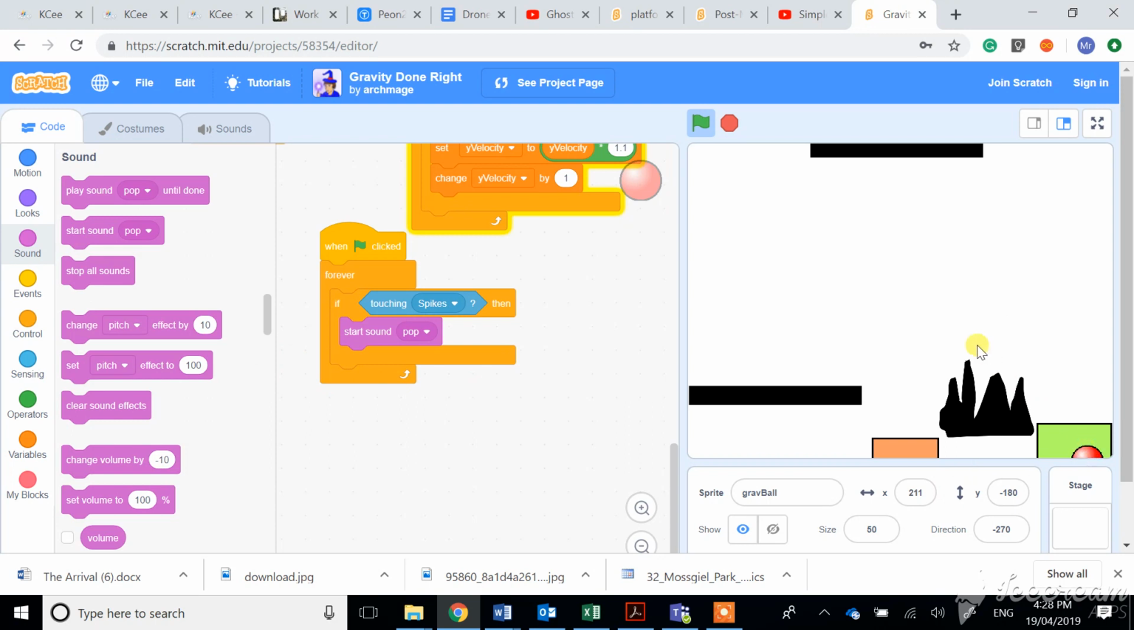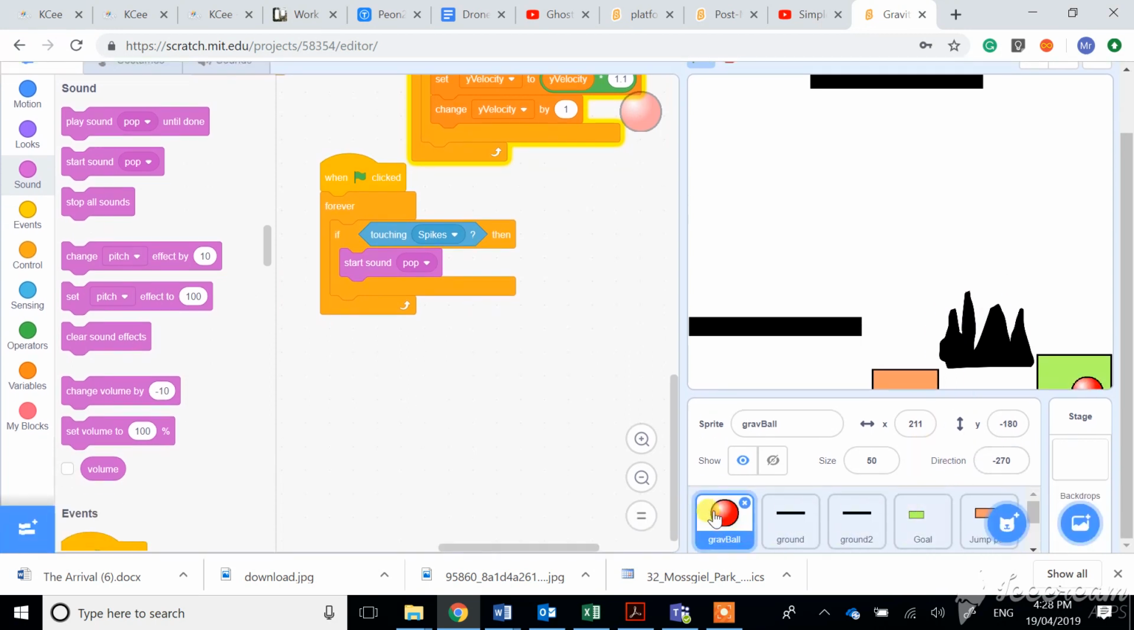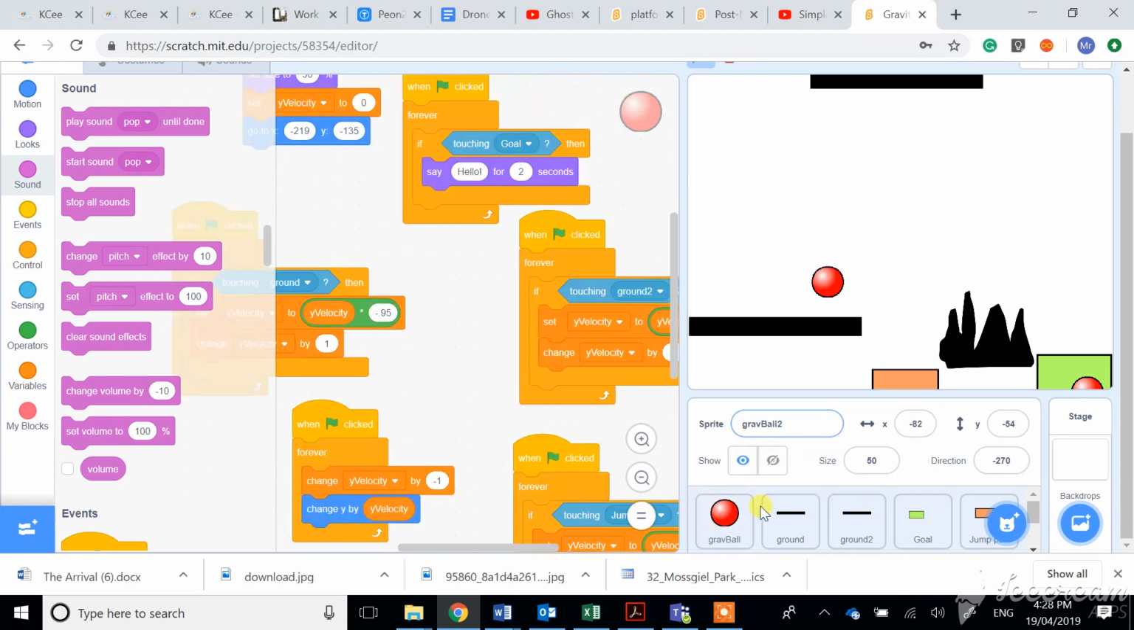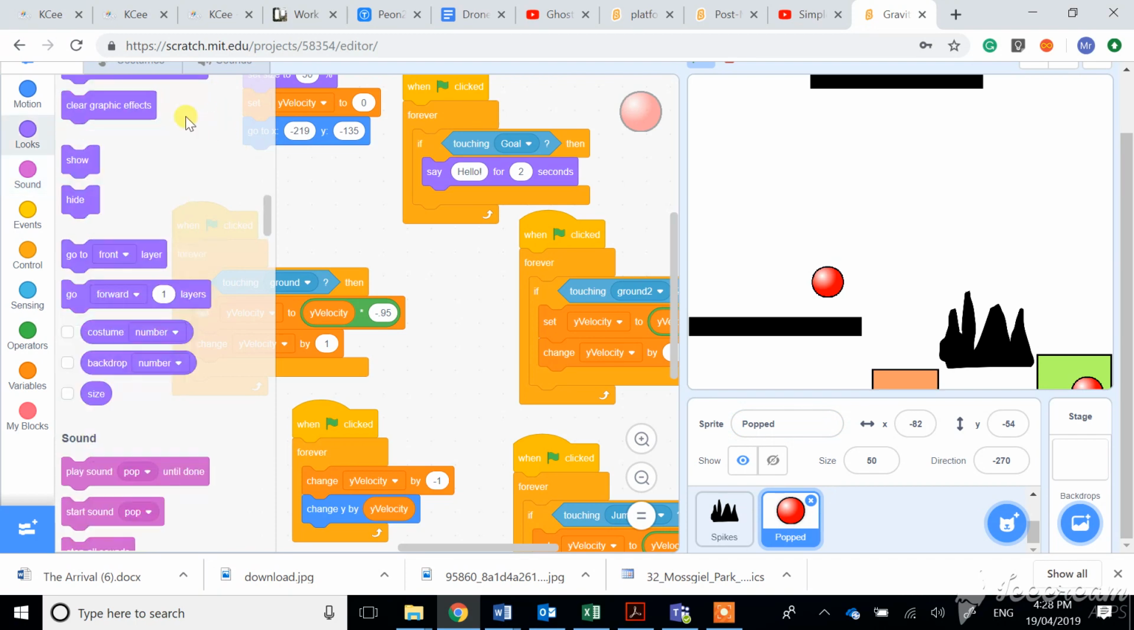We could also, oh, this could be fun. We could make the ball look like it's exploded. Let's try that, shall we? We're going to duplicate this sprite. It's called GravBall2, so we'll rename that popped.